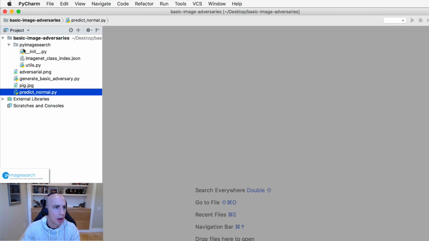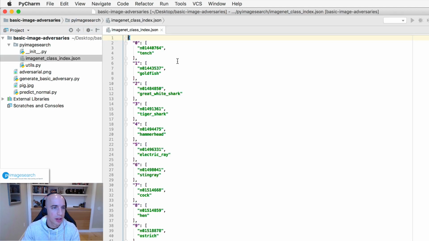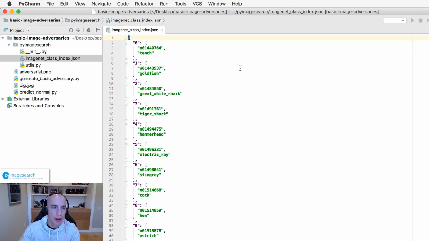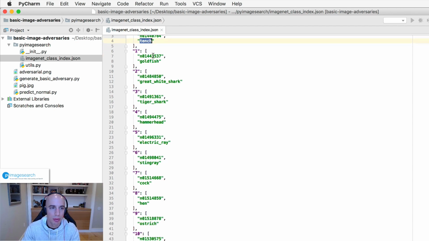So let's start here with our PyImageSearch module, and specifically our ImageNet class label index file. The network pre-trained on ImageNet can recognize 1,000 possible class labels, as we can see here in this file. I'll start at the top here. This is the integer class label index, and then there's a two-tuple value. This JSON file is a dictionary, so we have a list of keys. These are the integer indexes of each class label, and there's a two-tuple value. This is our ImageNet ID for the particular class label, and then this is the human readable class label.